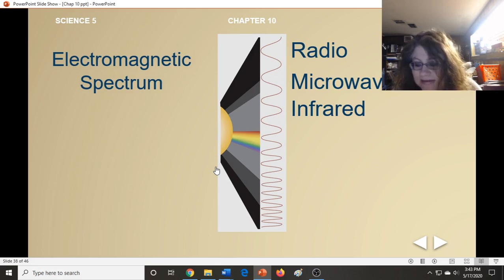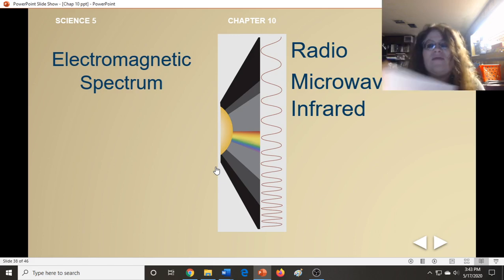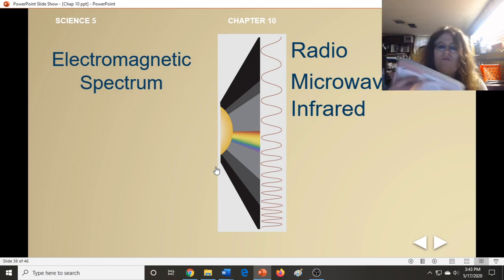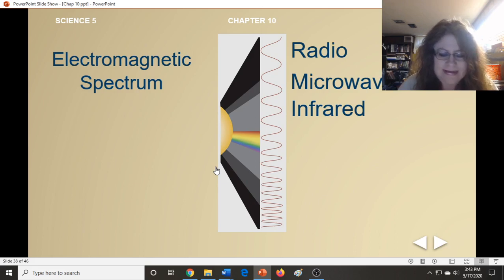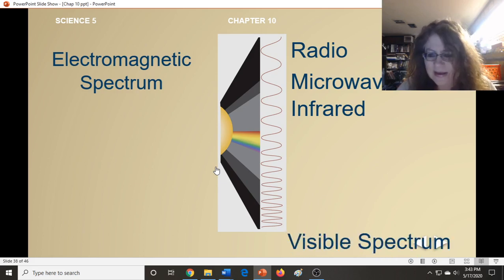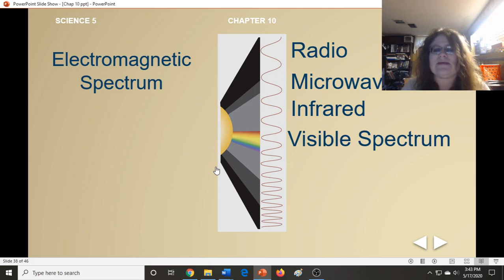Some binoculars and cameras can change infrared waves into light that you can see. Satellites and space telescopes may use infrared cameras. Pictures from these cameras help a scientist see things even when there is no visible light. So, then we get to the part of the electromagnetic spectrum that we can see. And this is our visible spectrum that we've already talked about.